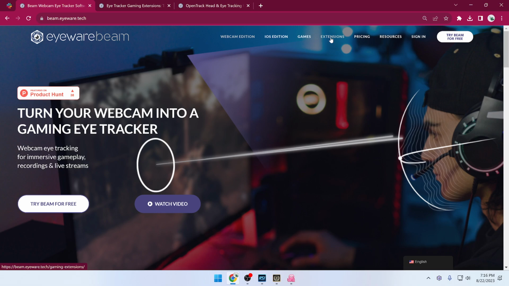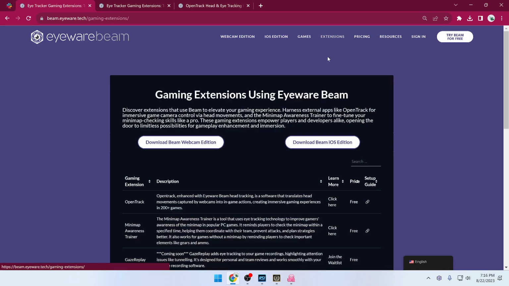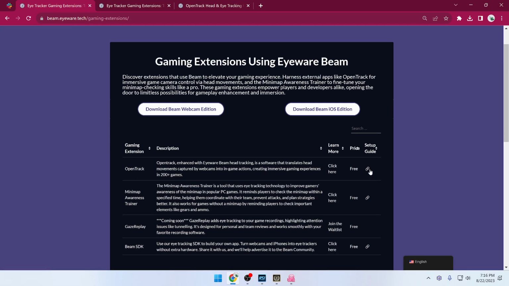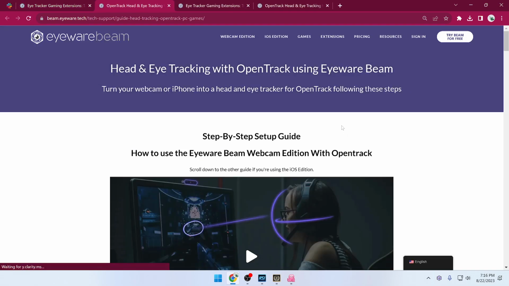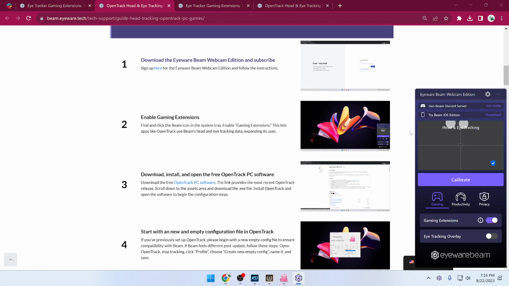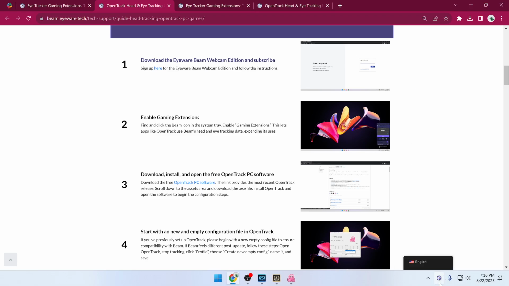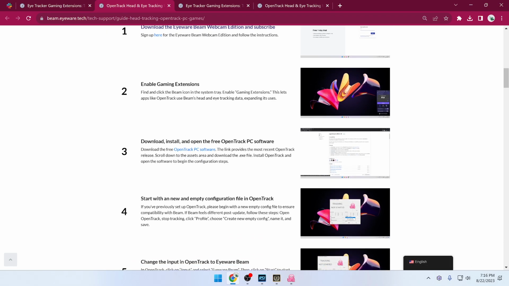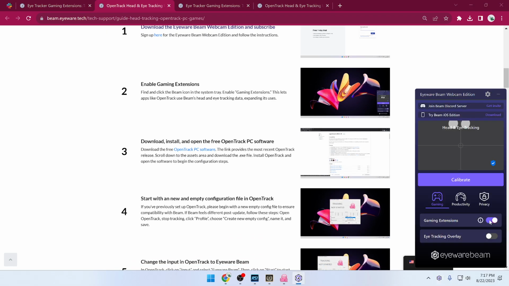And then next thing you're going to do, you go to the extensions page. You can see the OpenTrack here and you go to the setup guide, which leads us to this page. First, you have to download Beam, configure it and do the calibration, which I've done here already. Beam shows up as a tray icon application when you install it. Then you have to enable gaming extensions, which I have done here. And once you enable gaming extensions, you can see your eyes moving here. So these are my eyes.